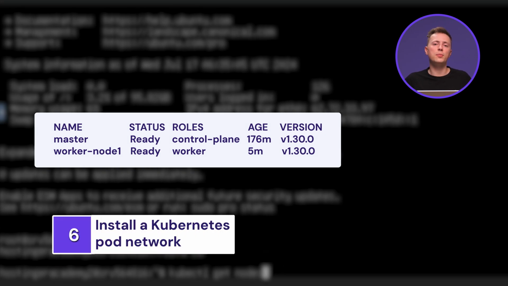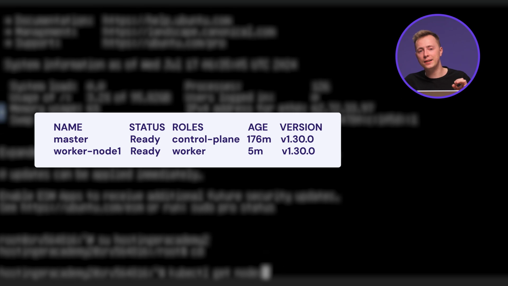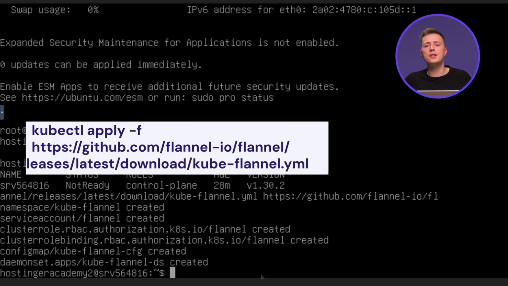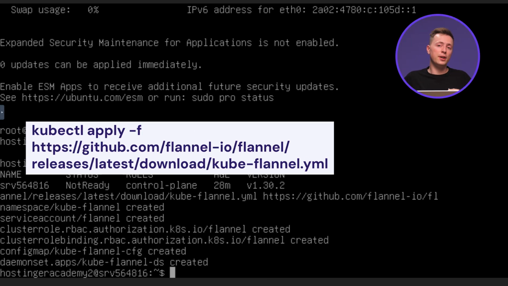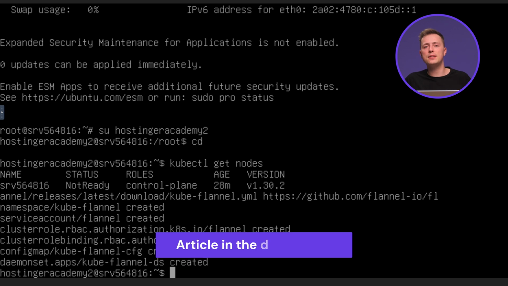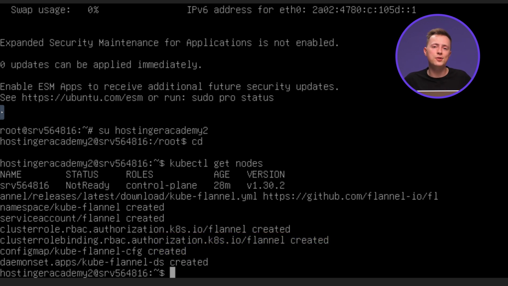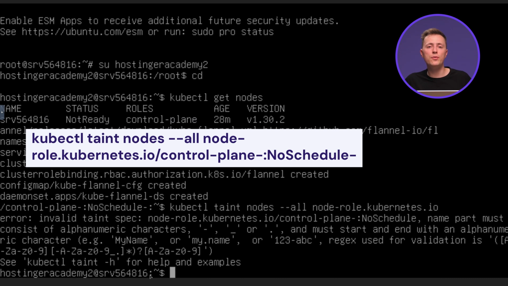Next, we're going to install the Kubernetes pod network, which lets nodes communicate with each other in a cluster. There are several pod network plugins available, with Flannel and Calico being the most popular. I'll go with Flannel this time, so run this command to get it. But if you prefer Calico, you can find the command to copy and paste in the article I linked below the video. Once the pod network is installed, run this command to remove any unnecessary taints that might prevent scheduling on control plane nodes.